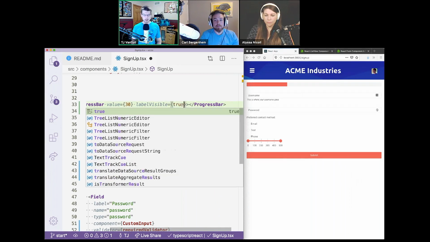You can show a label if you want the user to see the actual specific number. Like if you're providing a download progress bar and you want to show 20%, 30%, that sort of thing, that's something you can do as well.